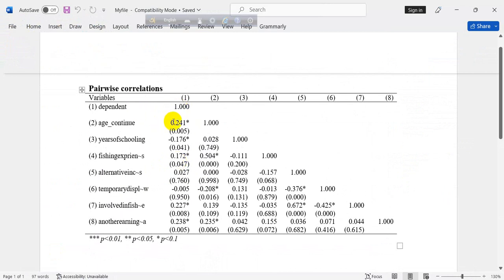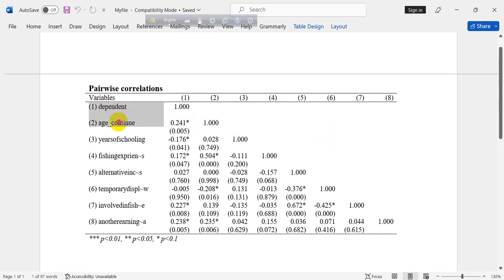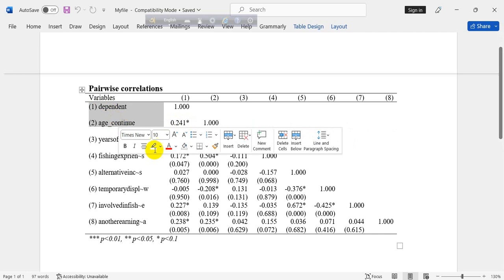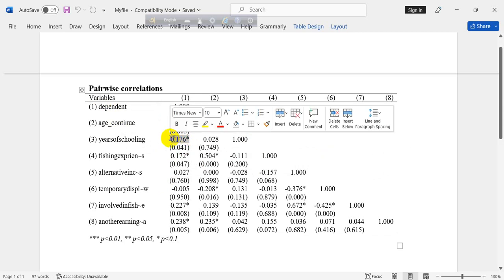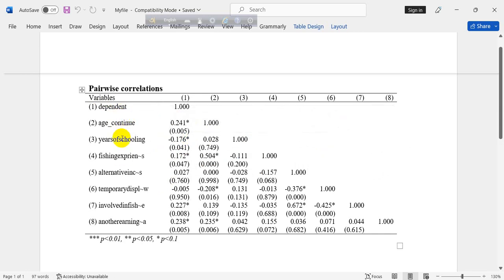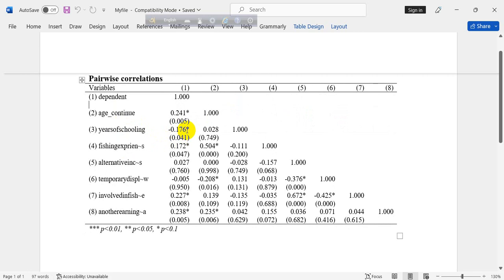So we can say that there is a 5% level of significance between the dependent variable and s continue. Also it is a positive relationship, and this one is negative, the minus sign indicates that the relationship between the dependent variable and the years of schooling is negative. Also this relationship is significant at 5% level. So you can see the other results here.